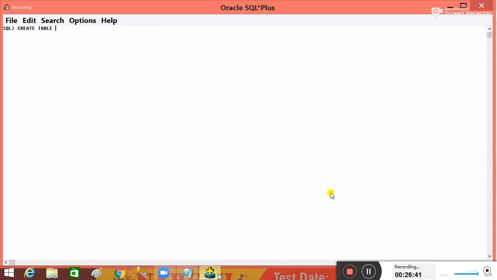So I'm creating table test number 5. Suppose P code, product code, integer, and I'm applying primary key here, and next the product name, varchar2 of some size. And suppose I applied one more primary key here. Now tell me, in my table definition, how many primary keys did I use in this query?